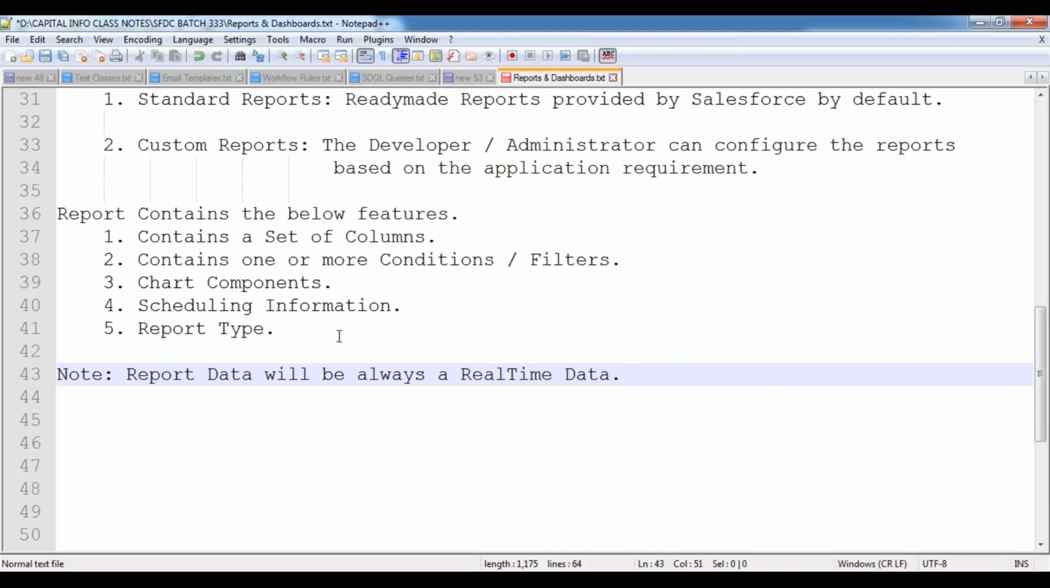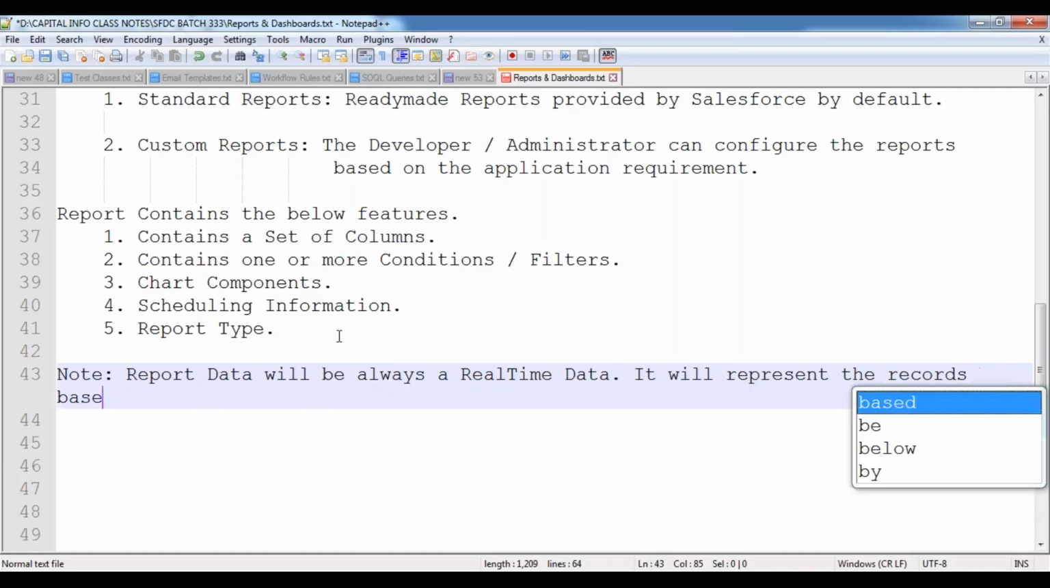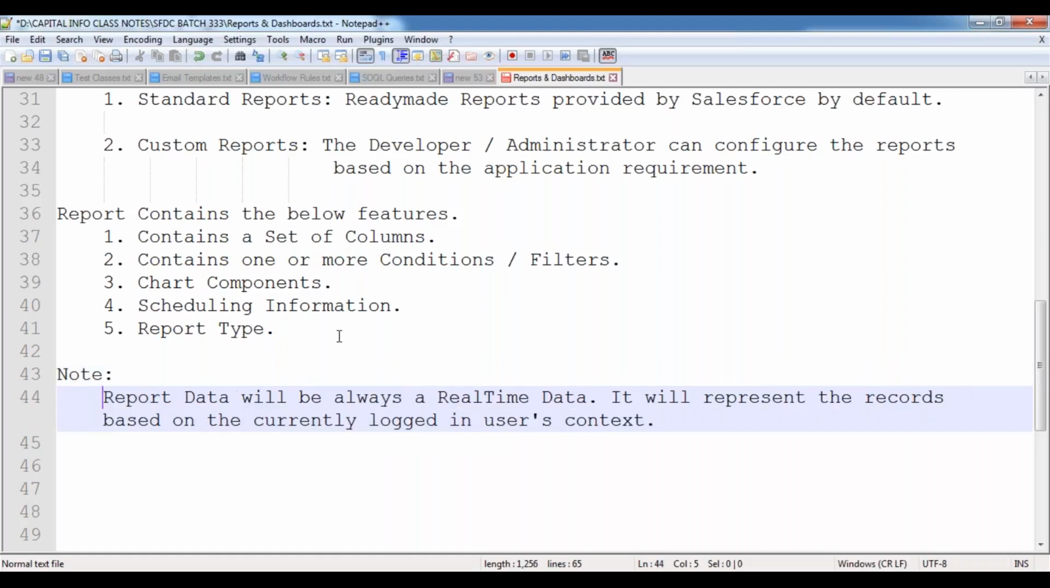Now, upon fetching the data, it will verify the user context. Based on the user context, it will collect the records and represent the records based on the currently logged-in user's context. Whatever records are available for this user, based on those permissions, it will collect all the records and those records will be represented inside my report. So report data will always be real-time data.